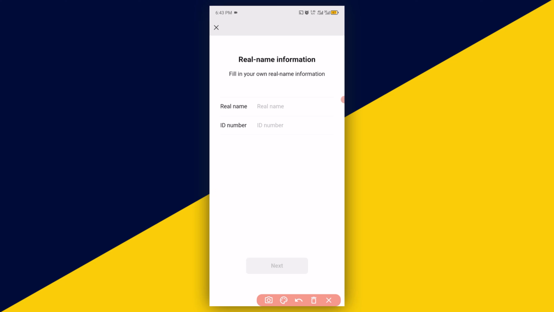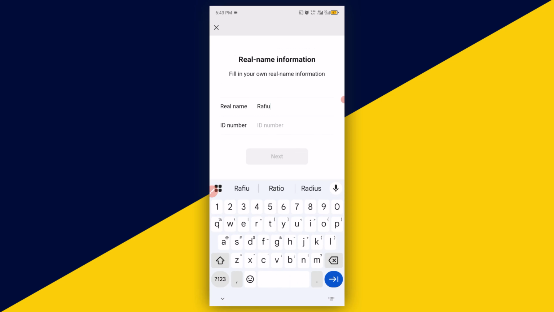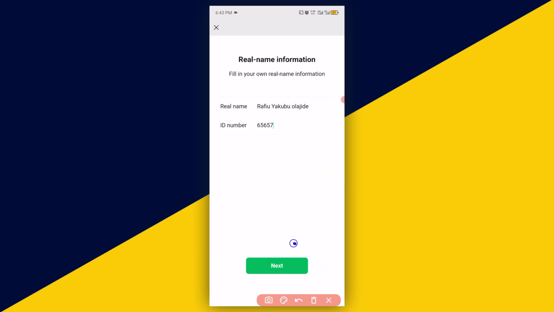Then right here, you will be asked to enter your real name. Then when you enter your real name, enter your ID number. So I'm going to simply enter my real name right here, then my ID number right here. Having entered your ID number, hit Next.